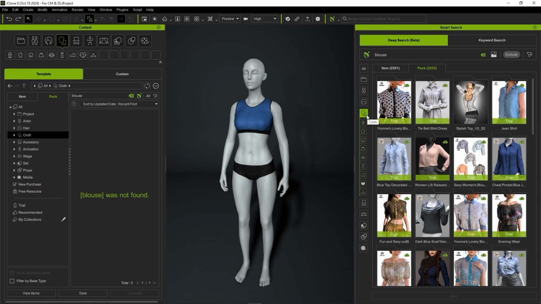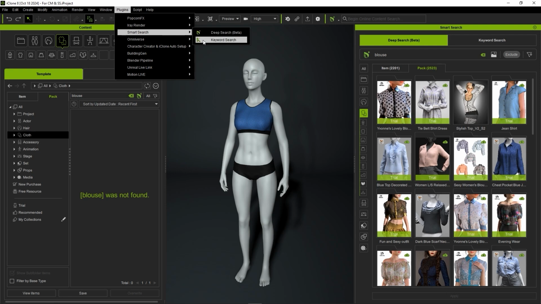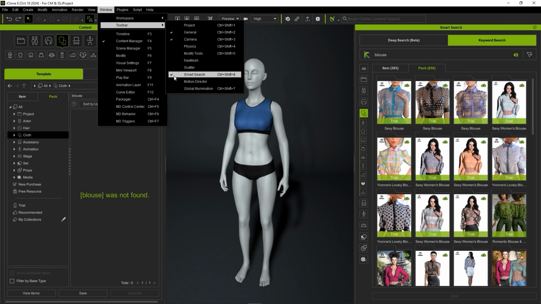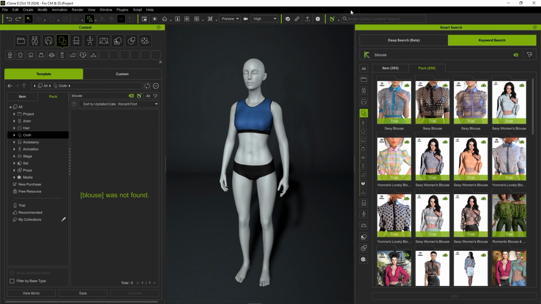You can also access Smart Search from the Content Manager dropdown, the Plugin menu, the Windows menu, or right on the toolbar.